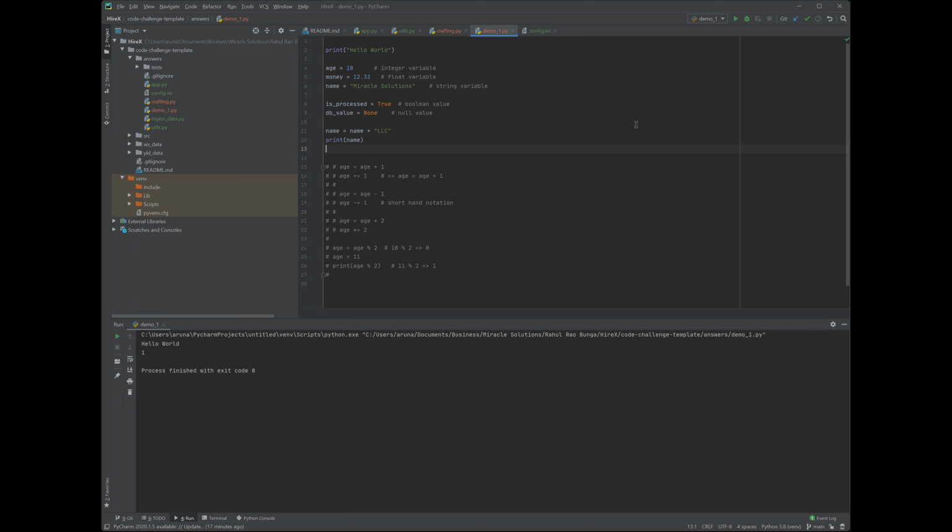Okay, so we can use the plus operation. Plus is a concatenation. So I'm concatenating or appending this value LLC to the end of that string. Now if I print it and run this program, you're going to see LLC at the end of that string. It wasn't there before. Now we are adding that, and so on.